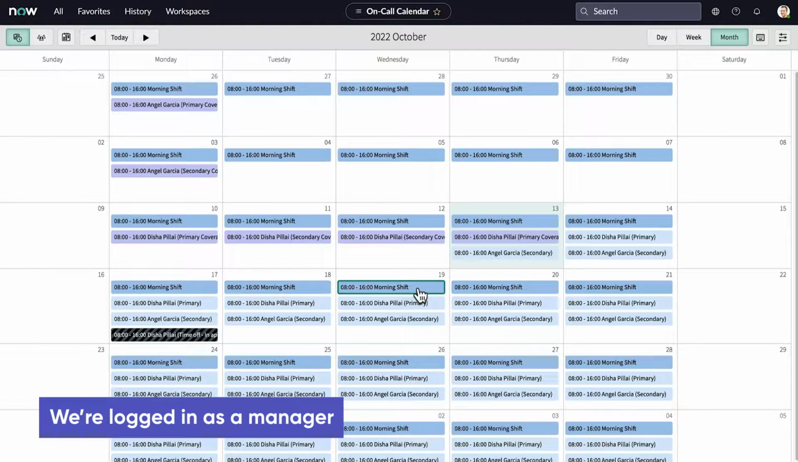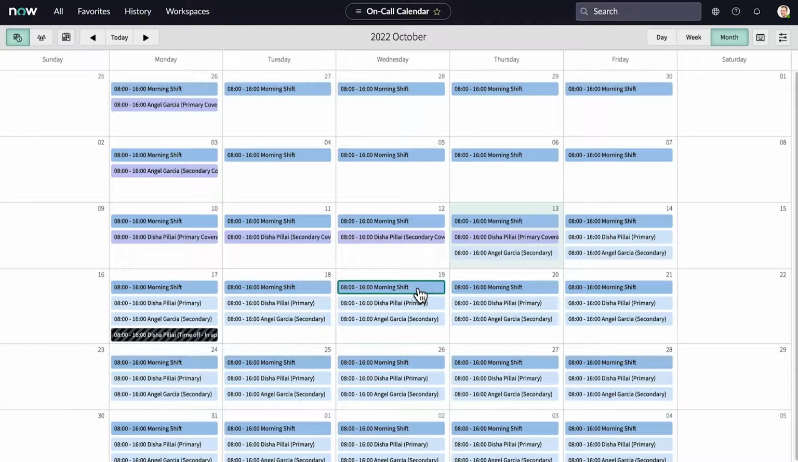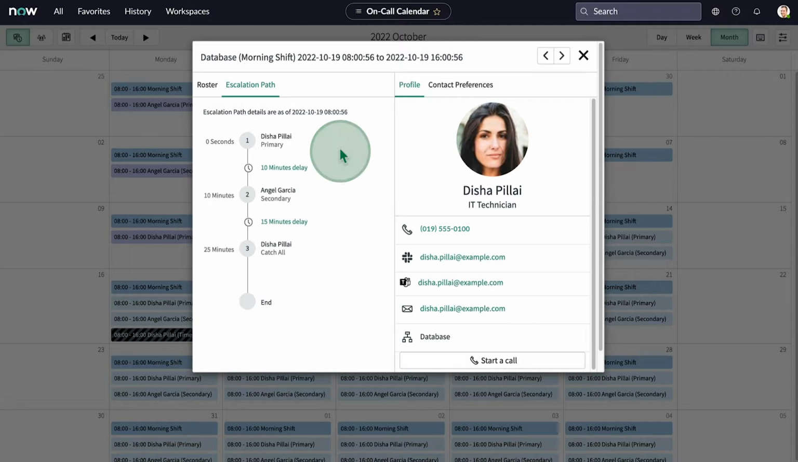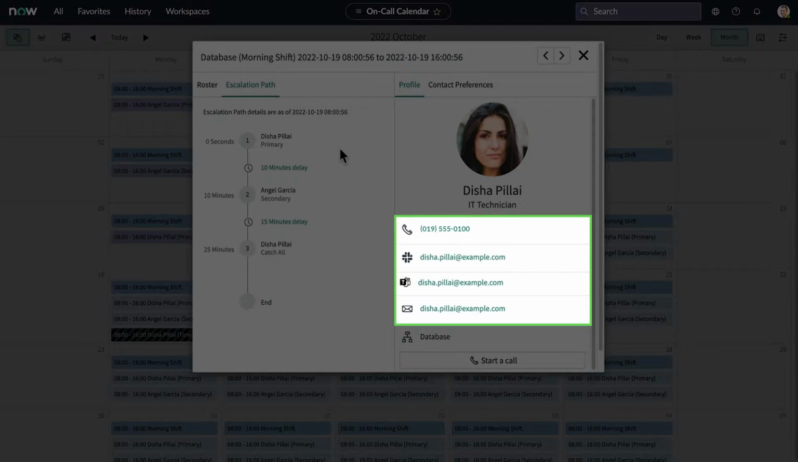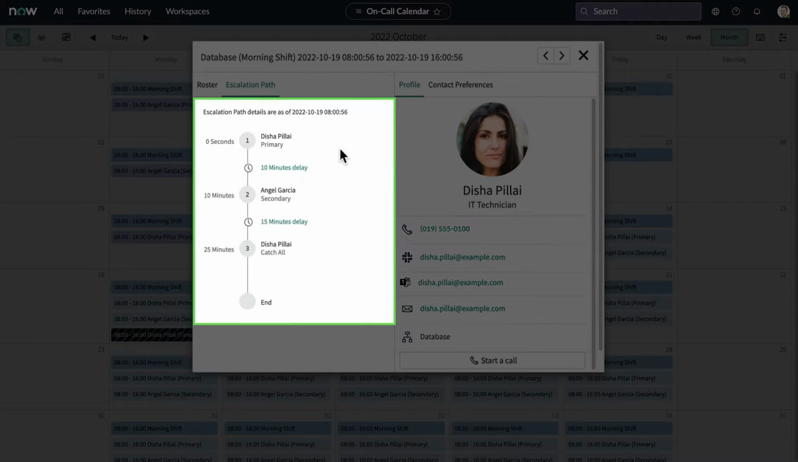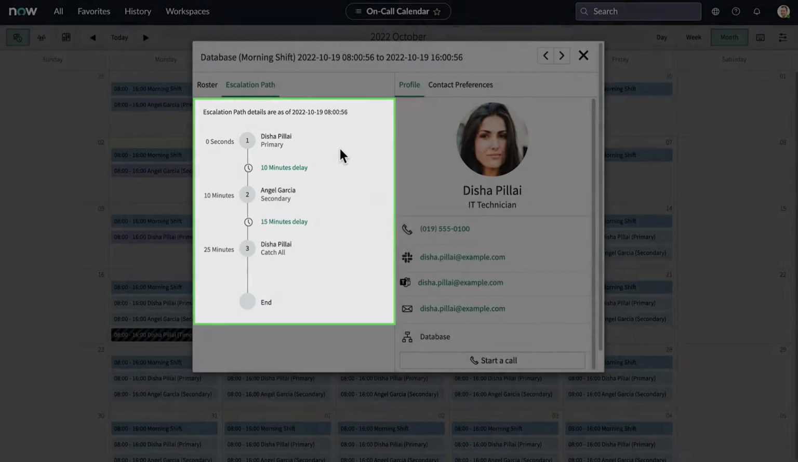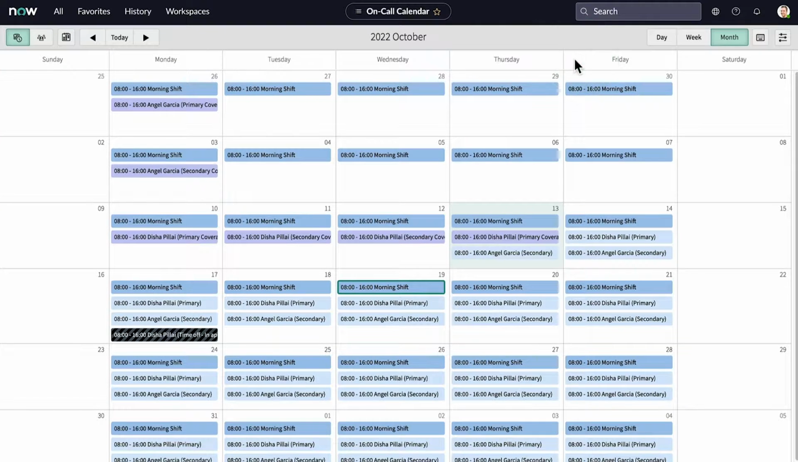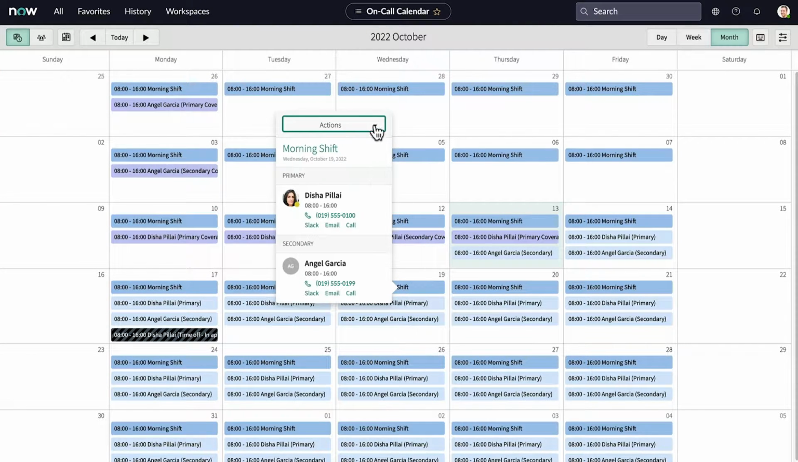Now we're logged in as a manager viewing the database group's schedule. Here we can see the shifts, the contact details for the agents on call, and the default escalation path for the schedule. We can also manage and edit shifts and edit spans.